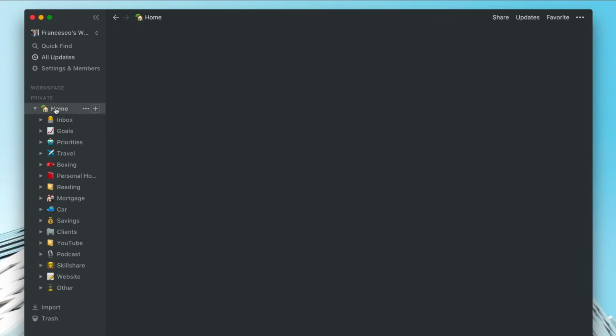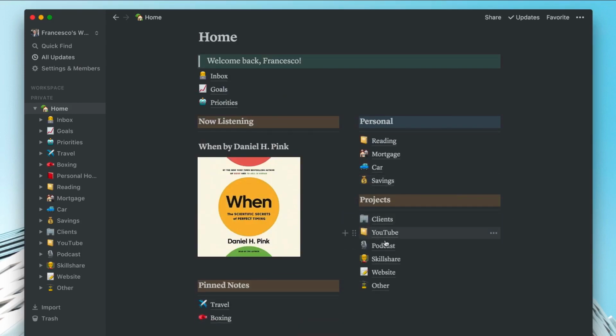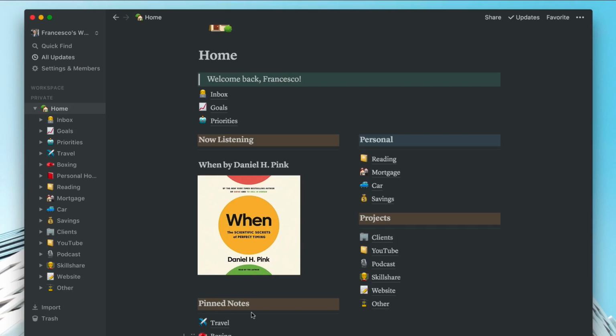Now, let me show you a few of some of the ways that I use it. I use it for reading. I use it for tallying what we need to pay for the mortgage, car, savings, client, YouTube, podcast, Skillshare, website, travel, and even boxing. And as you can see, over time, you can build up your account. It's really easy to get started with.